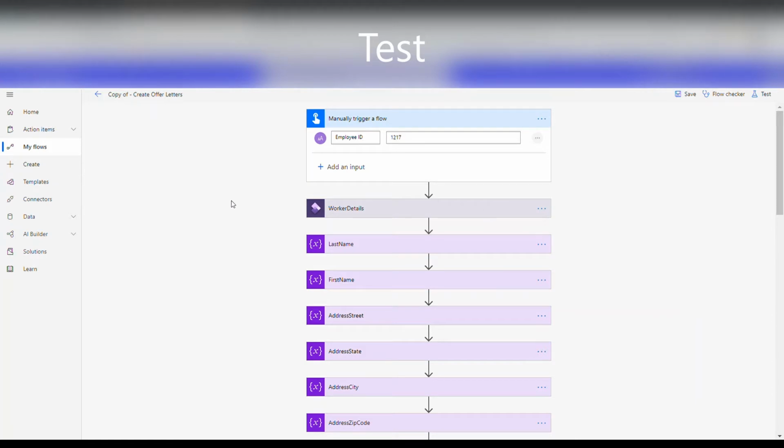Today's video, I'm going to show you how to create an offer letter template with data from your Dynamics 365 F&O Human Resources Payroll module. The trigger of my flow will start by asking you for an employee ID, and this is just for demo purposes. You can add a different trigger later on.